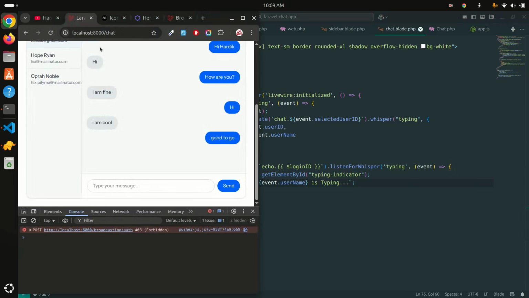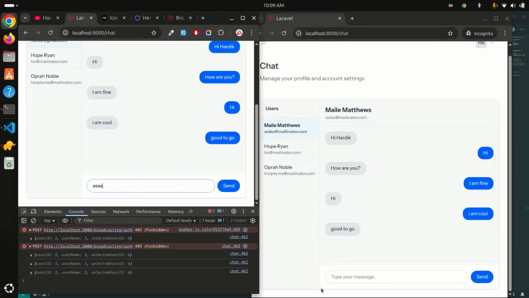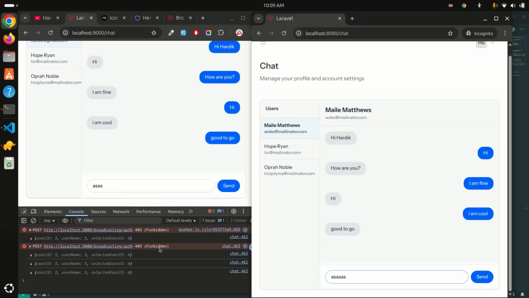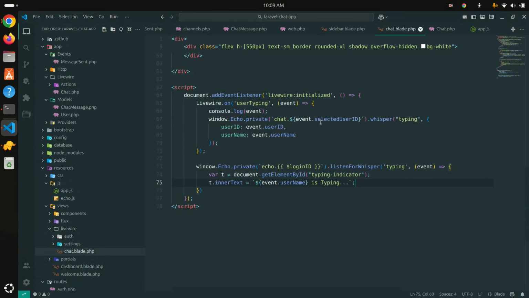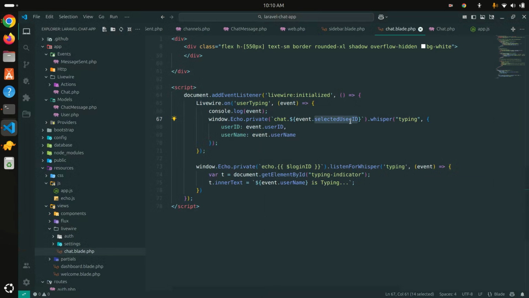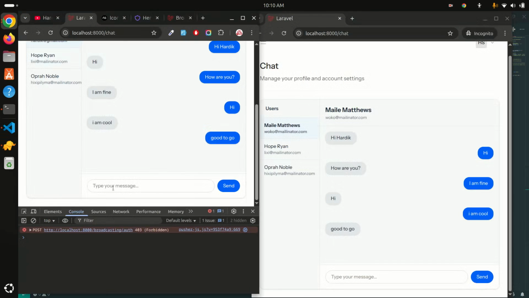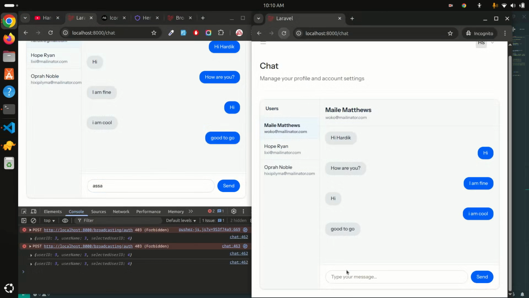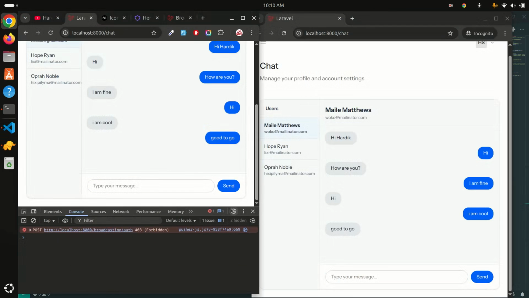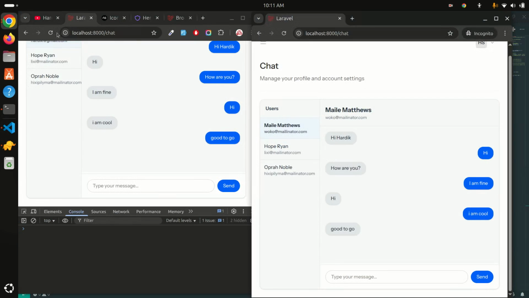If I refresh it, and let me go here and also refresh it, and I will just type, it's doing nothing. Maybe I made a mistake over here; the selected user ID we are also passing. Refresh, and let me try it again. I have one mistake, so let me go here. It's not echo, it's chat.user ID, because this is the channel, and listen for whisper, and save it. Now let me go here and refresh.